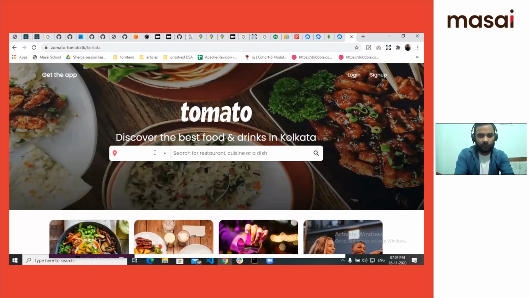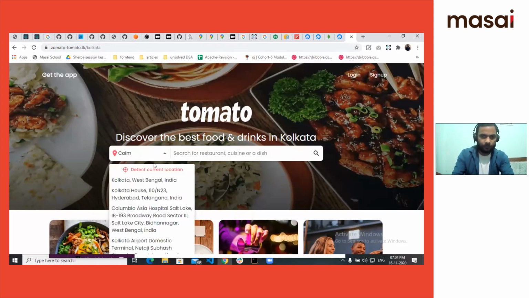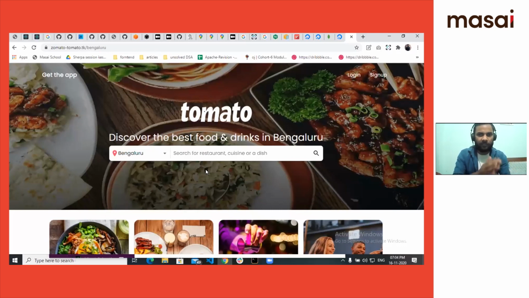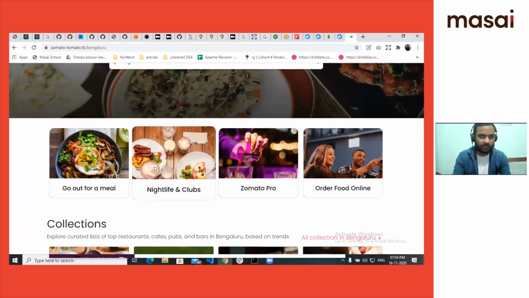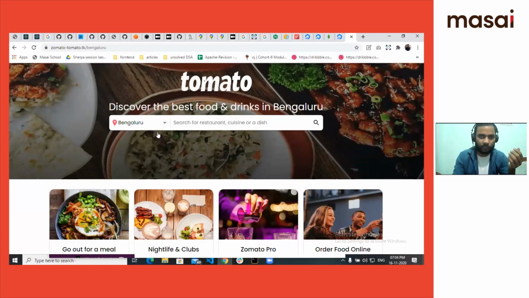And when I try to find Coimbatore, it redirects to Bangalore because this is the second city we are serving right now, and it is nearest to Coimbatore. And I can also detect my current location.